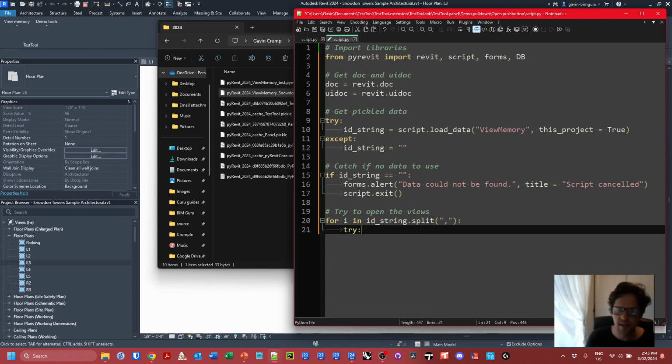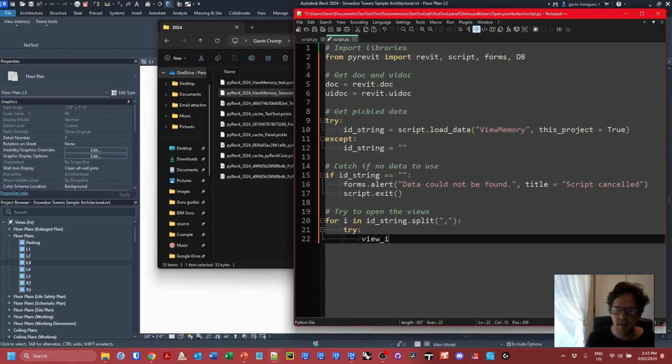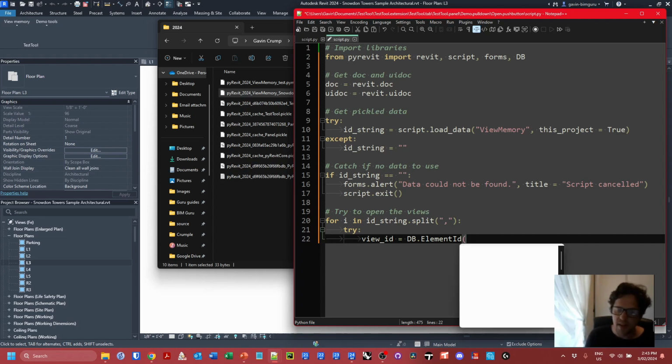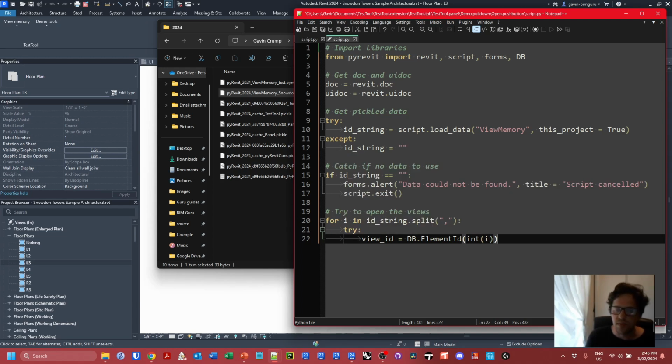So I'm going to try to get the ID itself. So I'm going to do DB.ElementId. Now we're using DB because we're referencing a Revit API class directly to create an object of that class. And I'm also then going to get the integer representation of the string. So we're converting it to an integer, then passing it into the ElementId constructor.